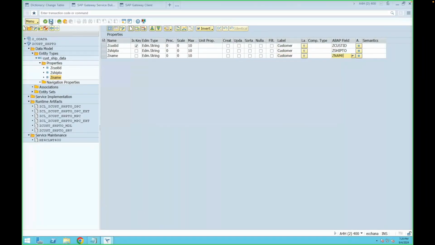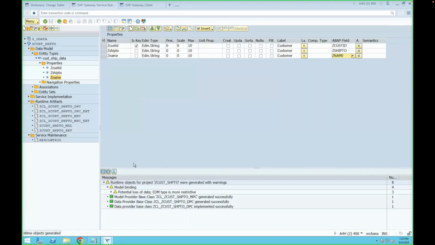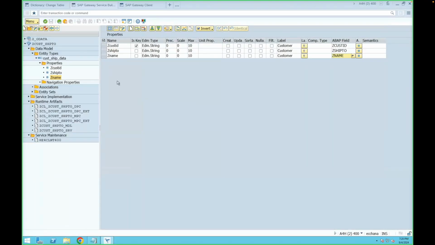Now save and check and generate runtime objects. So when you add anything, do this generate runtime objects. This is a must. Now it is completed, it is generated.